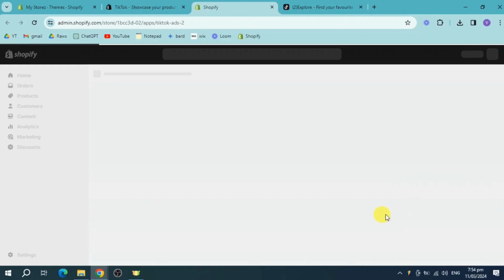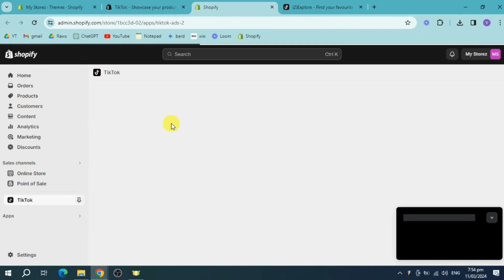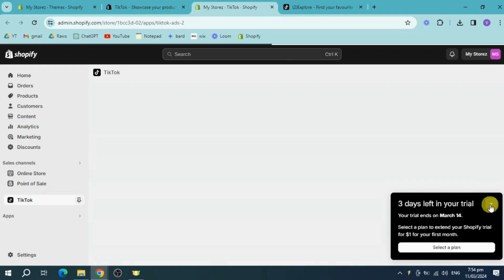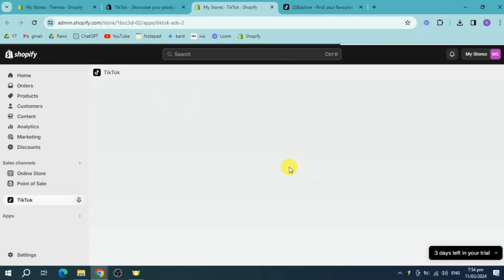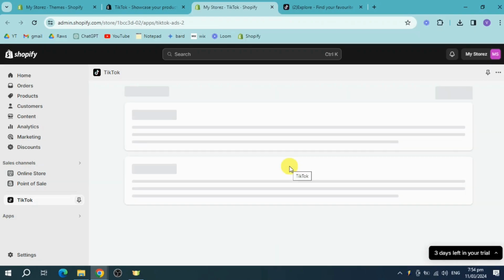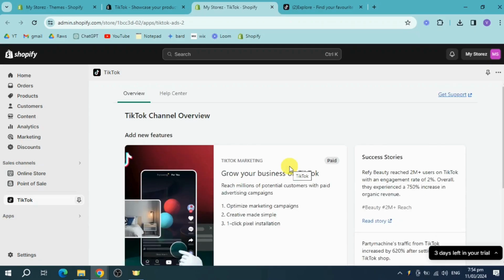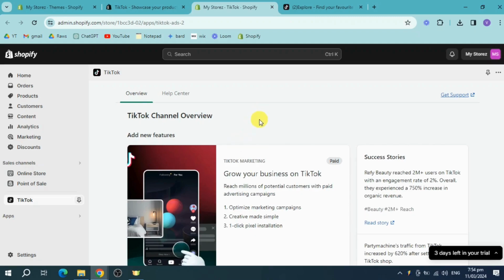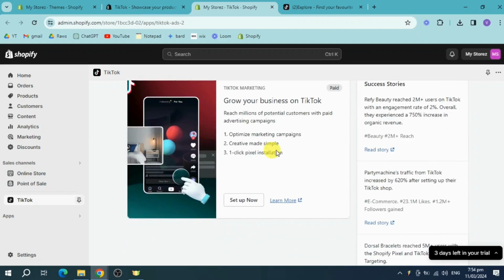Now in here, we can just wait for this right here to finish the loading process for the TikTok. And once it's finished, we should be able to see the general tab for the TikTok or the dashboard that they call sometimes. So in here, you can see some information wherein you can grow your business on TikTok and you can set up in here using this link.